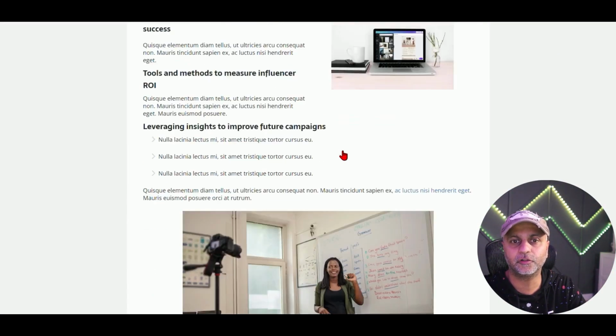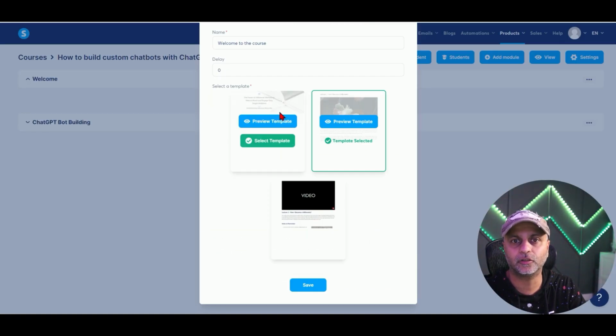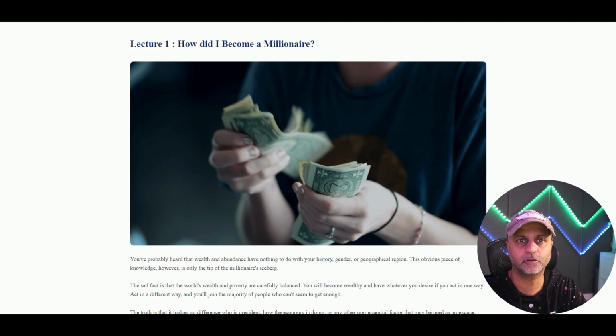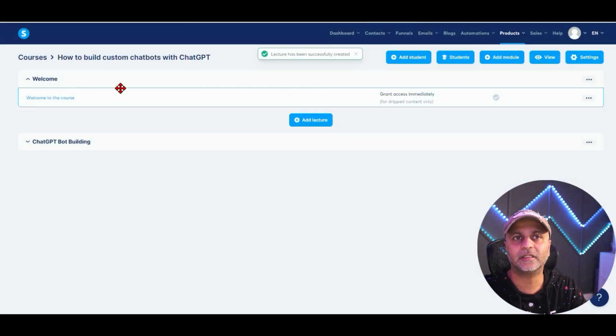So this is the first template. It looks like a lot for what I want to do here. So I'm actually going to preview this one. This looks good. I'm going to choose this template and then hit save. Now that lesson gets added.